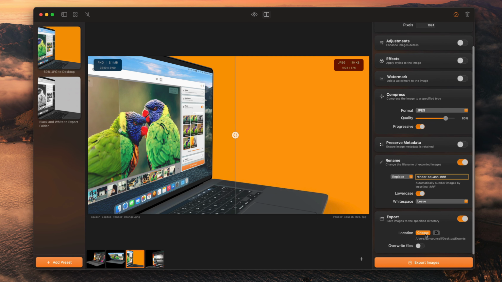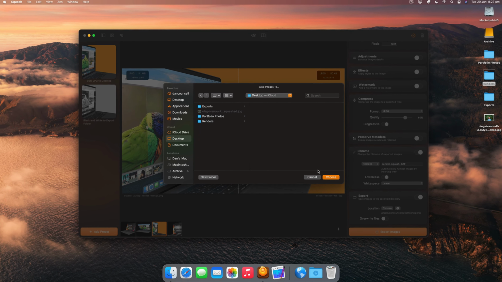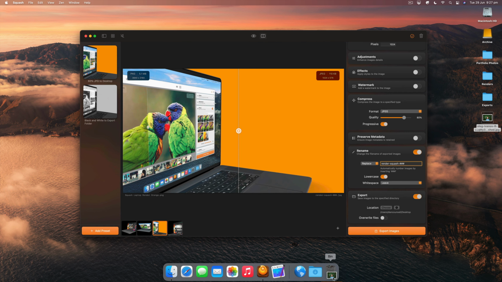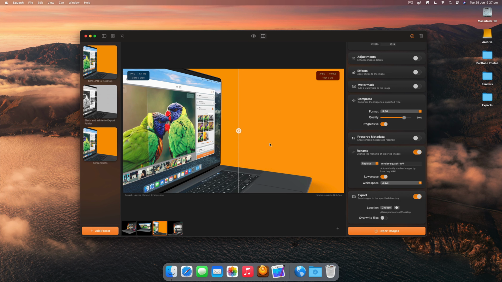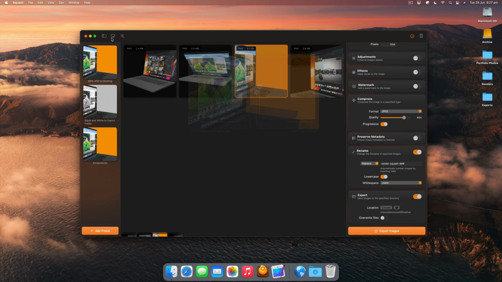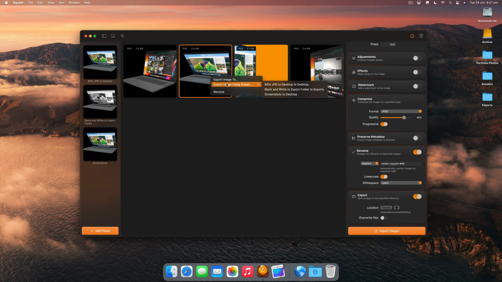And we're going to export those. Let's just do it to the desktop. So I'm going to add this preset, and I'm going to call this my screenshots preset. And if I go back here, I can just say screenshots to desktop, and that's going to export just that highlighted one. But I'm thinking actually I might want to change the file name there. I don't want it to say render. I want it to say screenshot.